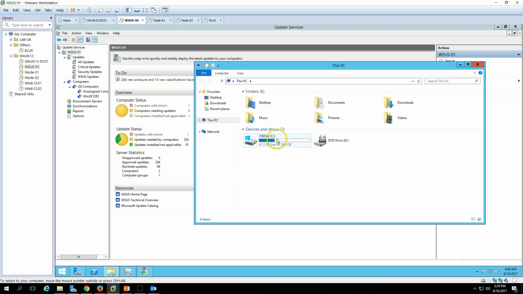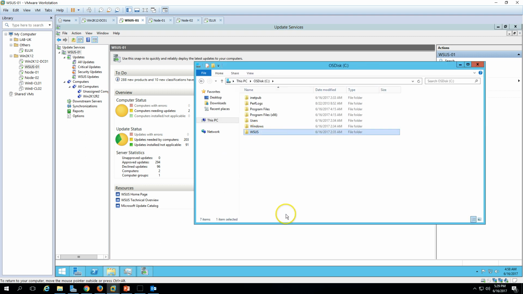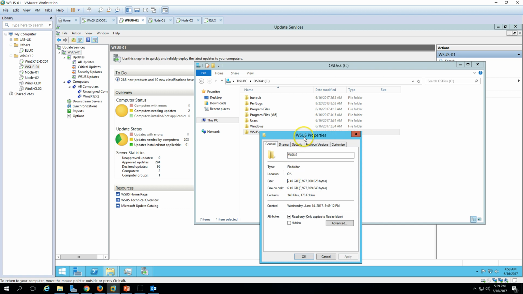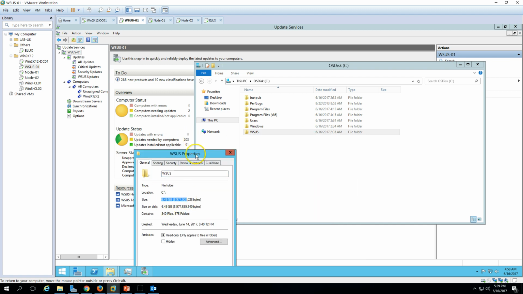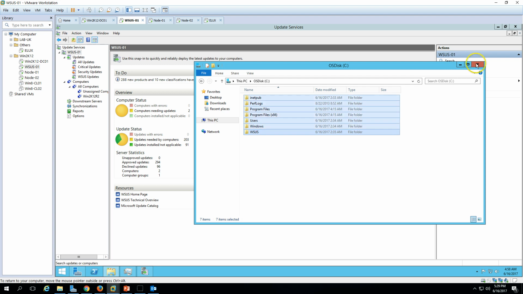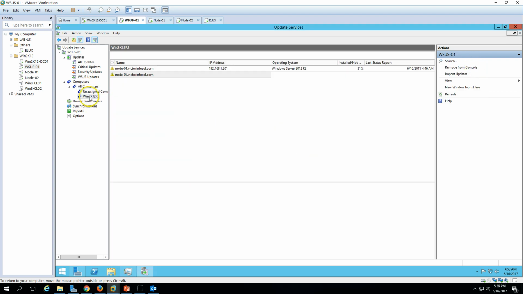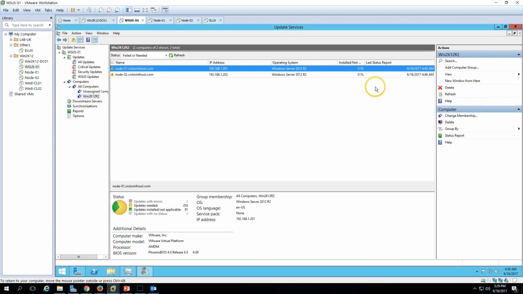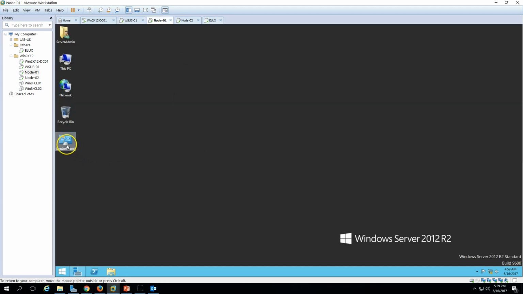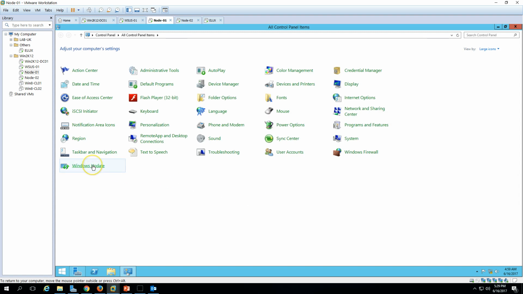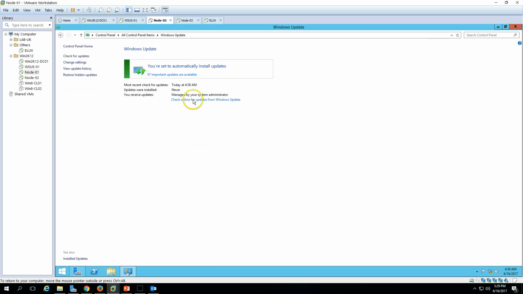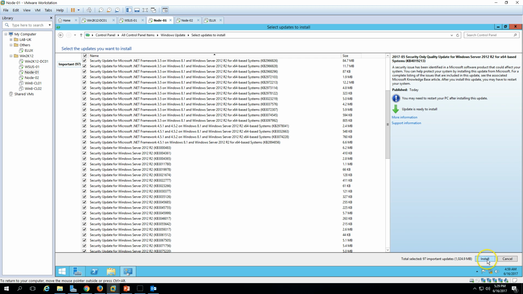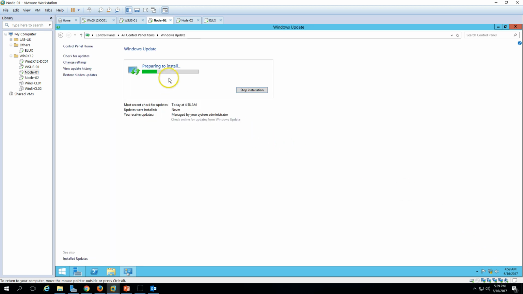size, you can go to the C drive WSUS folder and check the size. All the downloading has been completed, around 6.5 GB. So go ahead, and now you can go on the client's computer to see the status of installation of Windows updates. Let's check on node 1 Control Panel, Windows Update, and here you can see 97 updates are available. Go ahead and click on the install button to begin the installation.